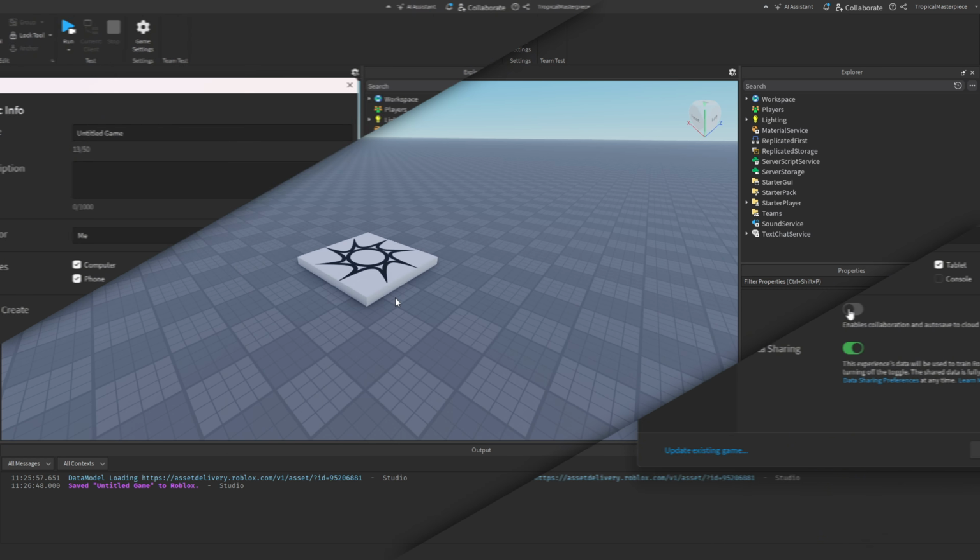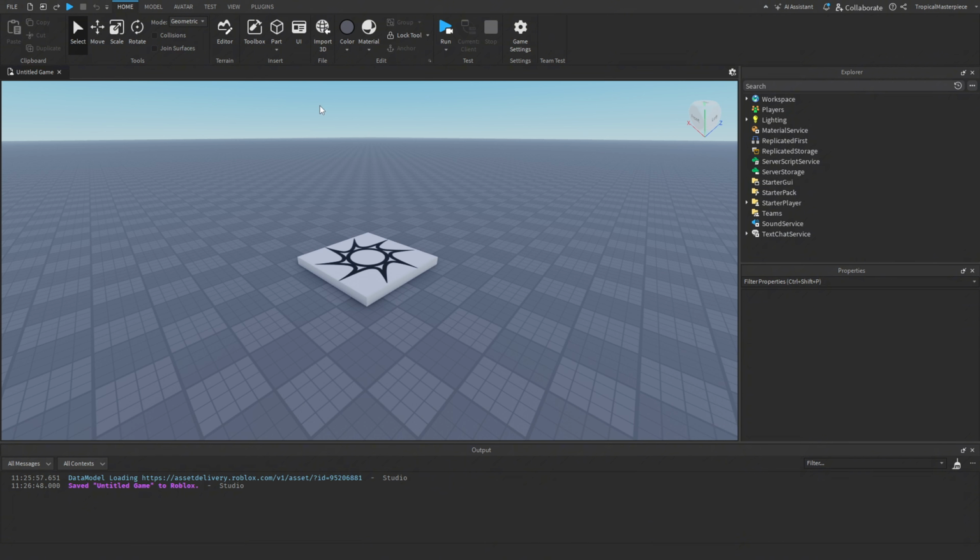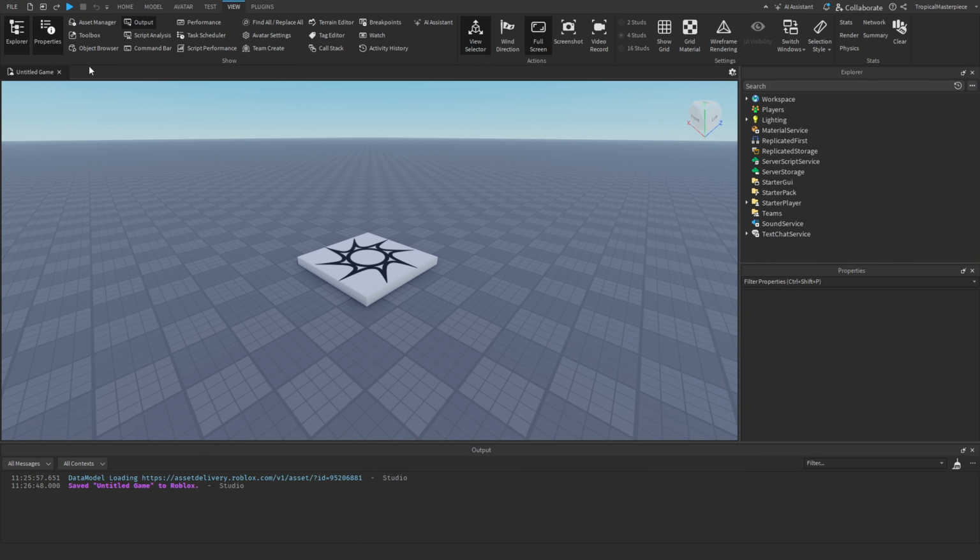And for our last bit of setup, I would recommend that you go to the View tab and make sure that you have the Explorer, Properties, and Output tabs open so that your screen looks something like mine. And now to actually begin on our obby, we can start by going into Workspace in the Explorer tab and clicking on our base plate.